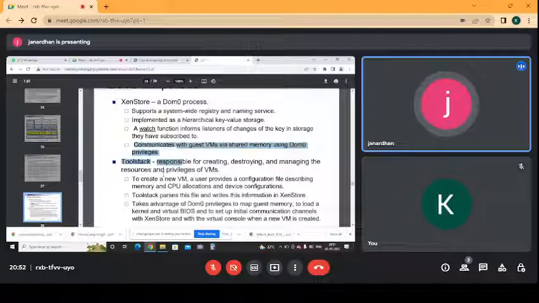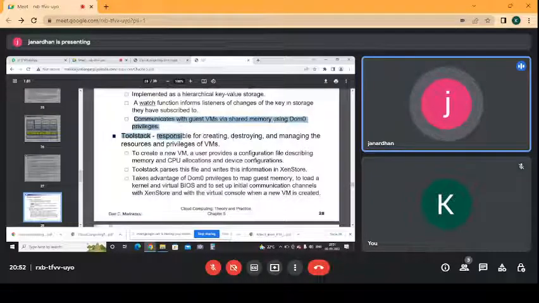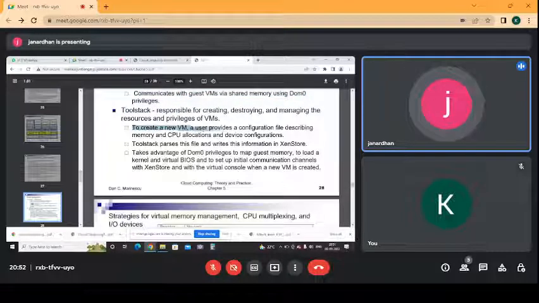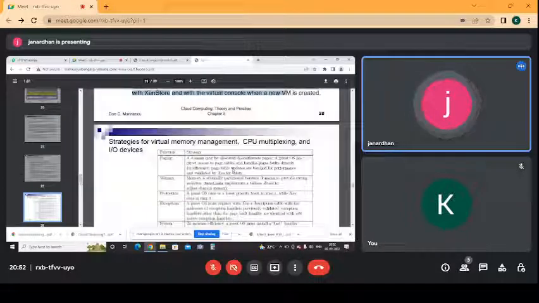Next, the tool stack is responsible for creating, destroying, and managing the resources and privileges of virtual machines. To create a new virtual machine, a user provides a configuration file describing memory and CPU allocation and device configurations. The tool stack parses the file and writes the information in XenStore. It takes advantage of Dom0 privileges to map guest memory, to load a kernel and a virtual BIOS, and to set up initial communication channels with XenStore and with the virtual console when a new virtual machine is created.